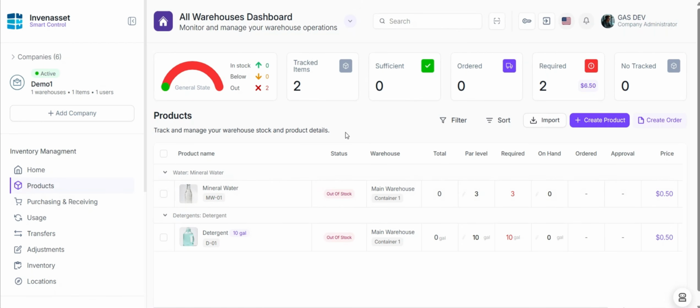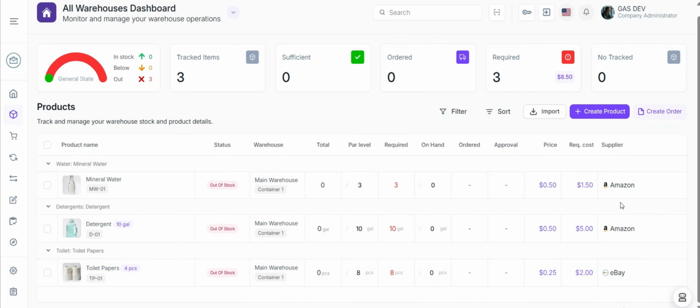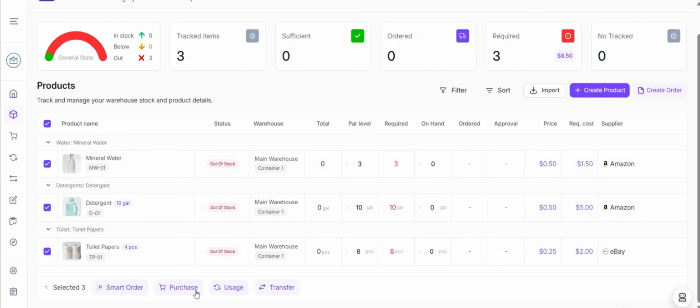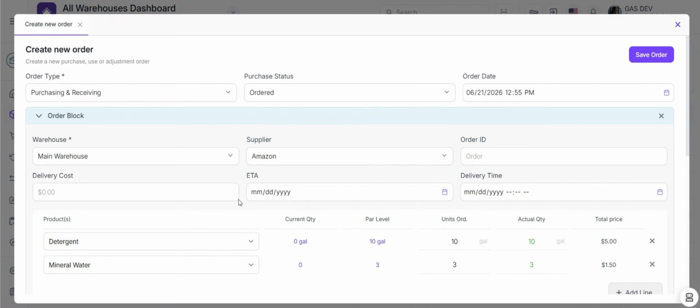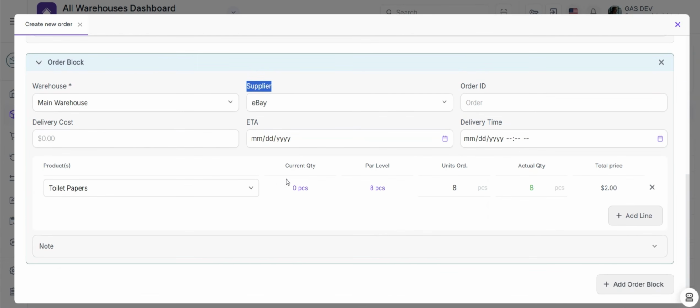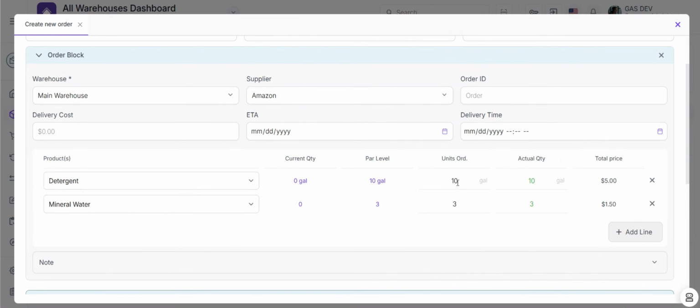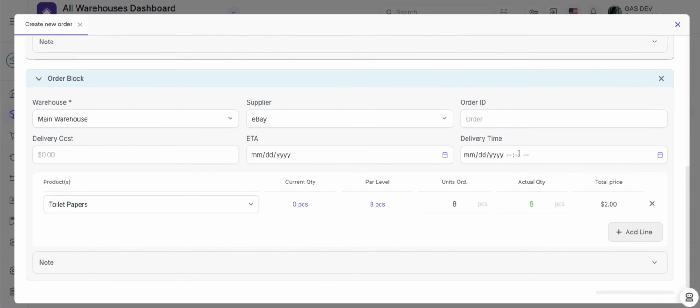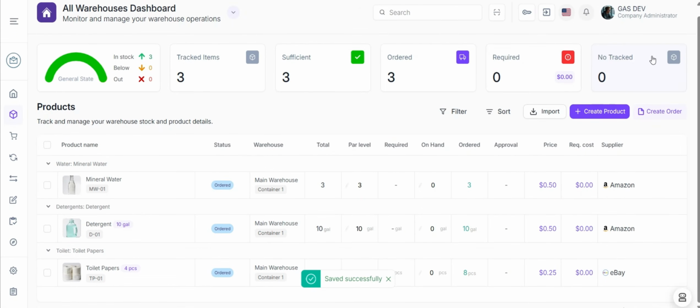The next ordering method is useful when you need to order all missing products in bulk. Click the required tile, and the product table will show all products that need to be reordered. Then select the required products using the checkboxes and choose Purchase at the bottom of the table. In this case, the system will automatically create order blocks with the supplier and selected product data already filled in. It will also calculate the required order quantity based on the par levels you set. All you need to do is carefully review everything and fill in any missing information if needed. After that, simply click Save.